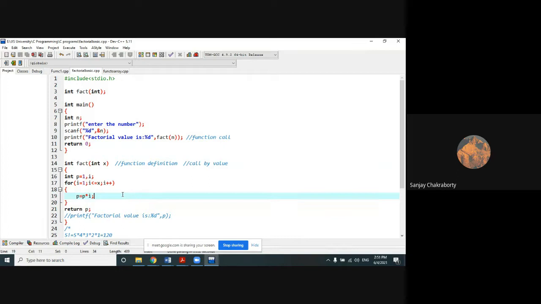Okay, the program will not give you error. In both the cases, the program will give you the correct results. But it is a good programming habit if you use a different name of variable while you are receiving from a function call. Clear? Is it clear to everyone?